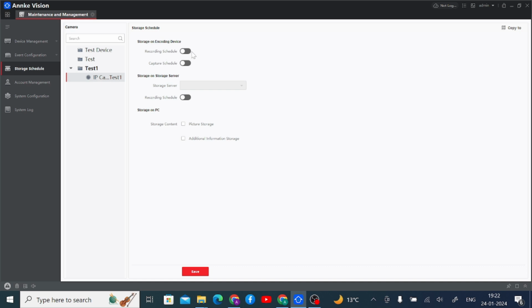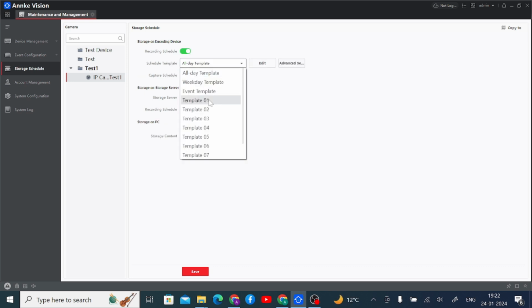If you have a recording schedule, for example, if you want to switch off the recording on Sunday, then you can do this here. With the weekday template, you can schedule your recording in a proper way by using this option. If you have any server storage, or if you want to store it on a PC, then you can do the same functions from here.